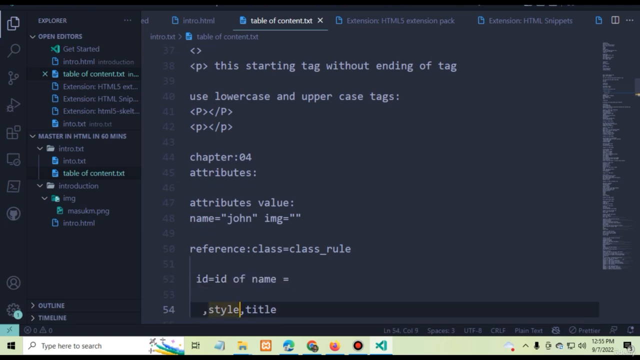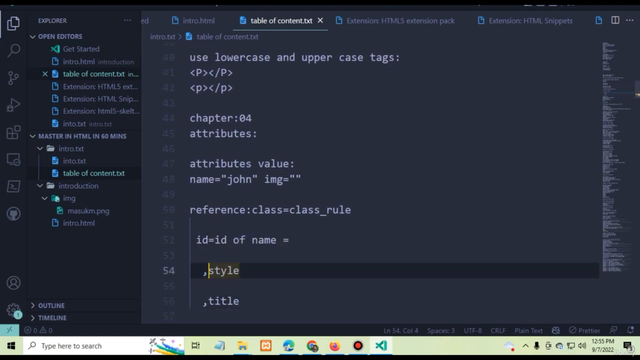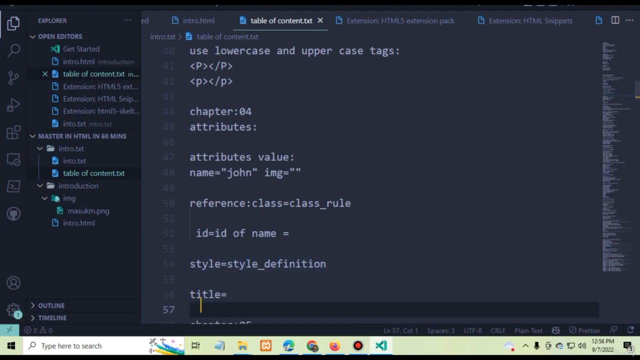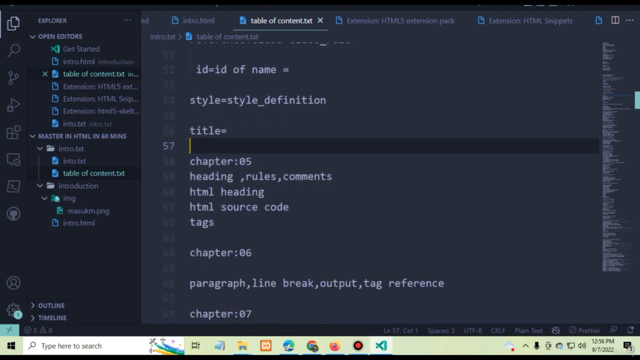Then style, the style definition. Maybe there's a spelling mistake, but don't mind about this. Title: the inline style definition, and the text displayed as a tooltip. This is the style definition, this is the title definition. So guys, I hope you will better understand in this example.